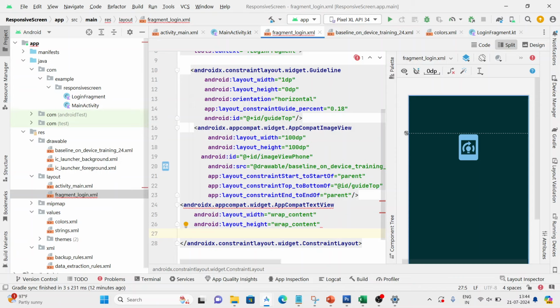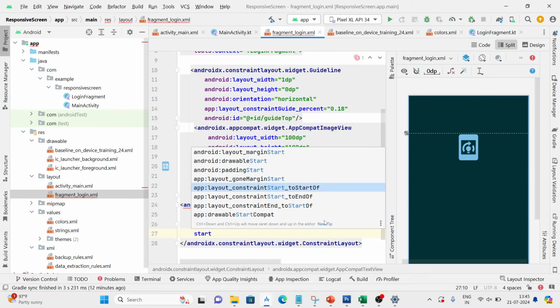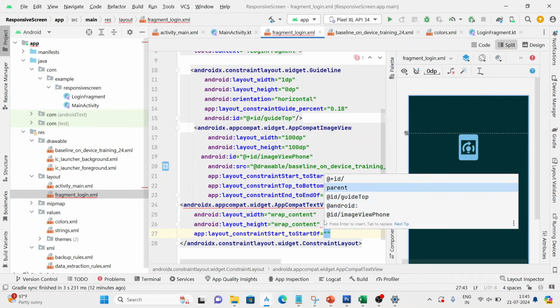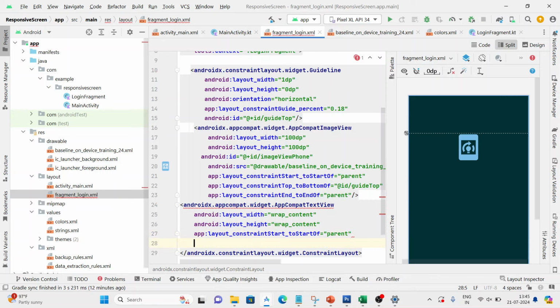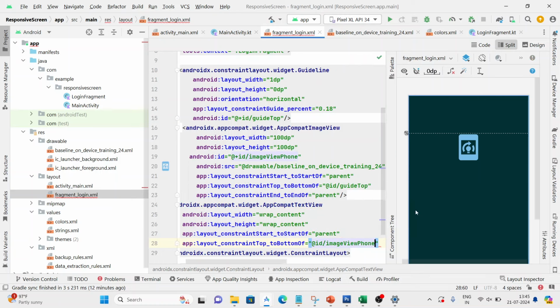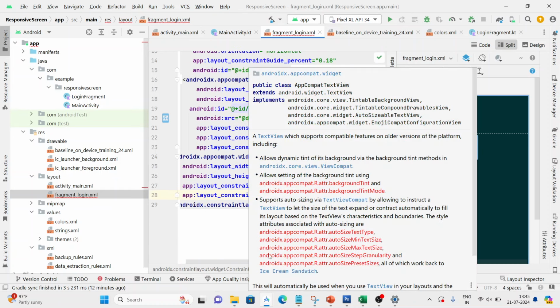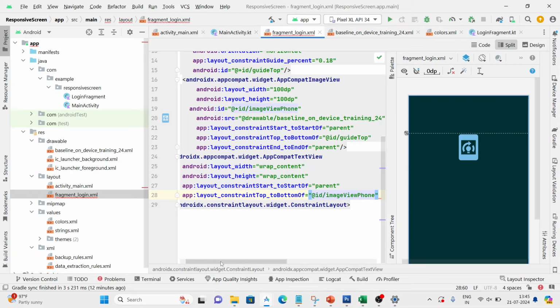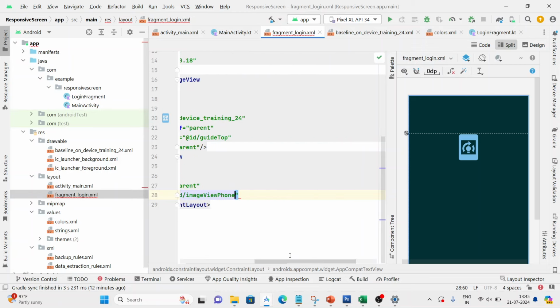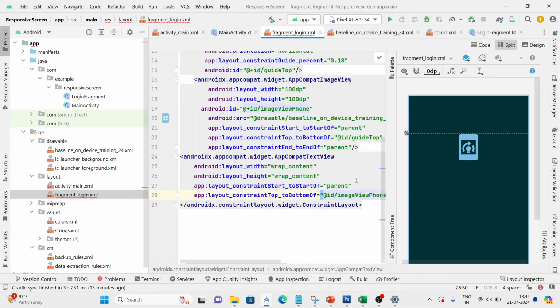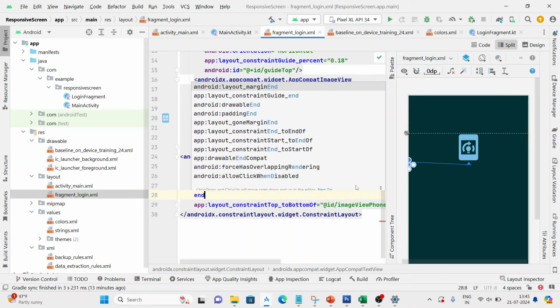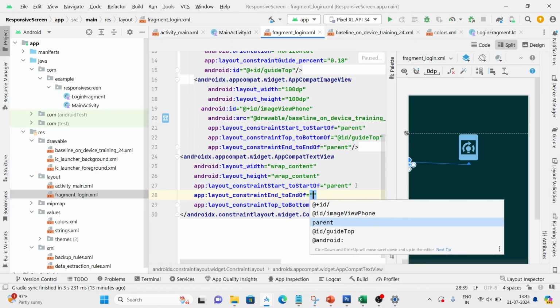Now take one margin from the top. First specify the constraint. Start of parent and top to bottom of image view font. Okay. And to end of parent. And to end of parent.